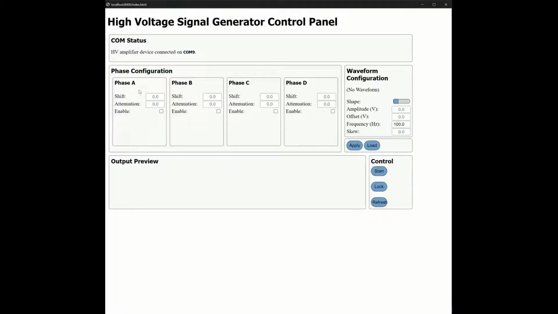Below that is a phase configuration panel. This allows a user to set each of the 4 output phases independently. They can enable and disable them, set a phase shift of the waveform pattern, and then attenuate the waveform.